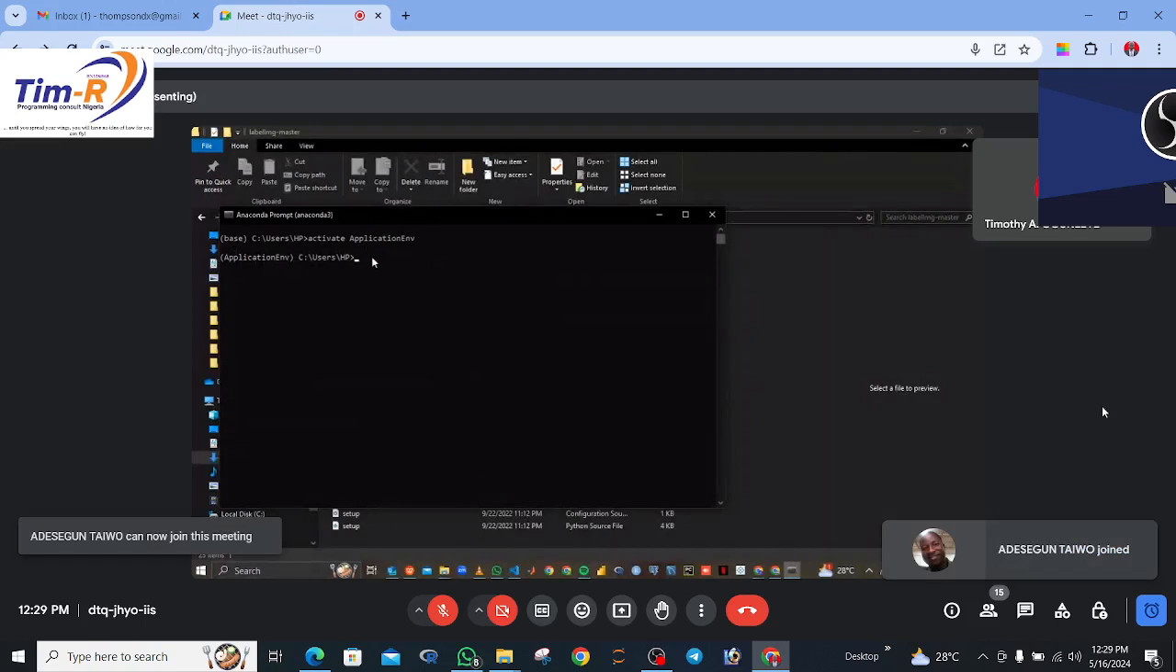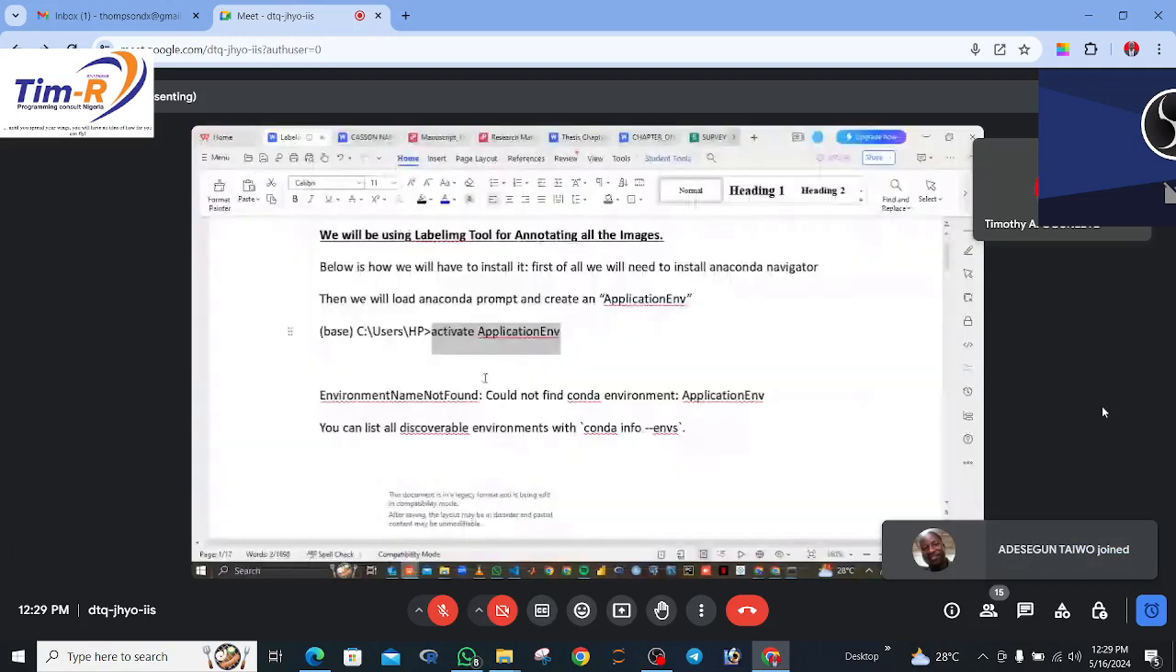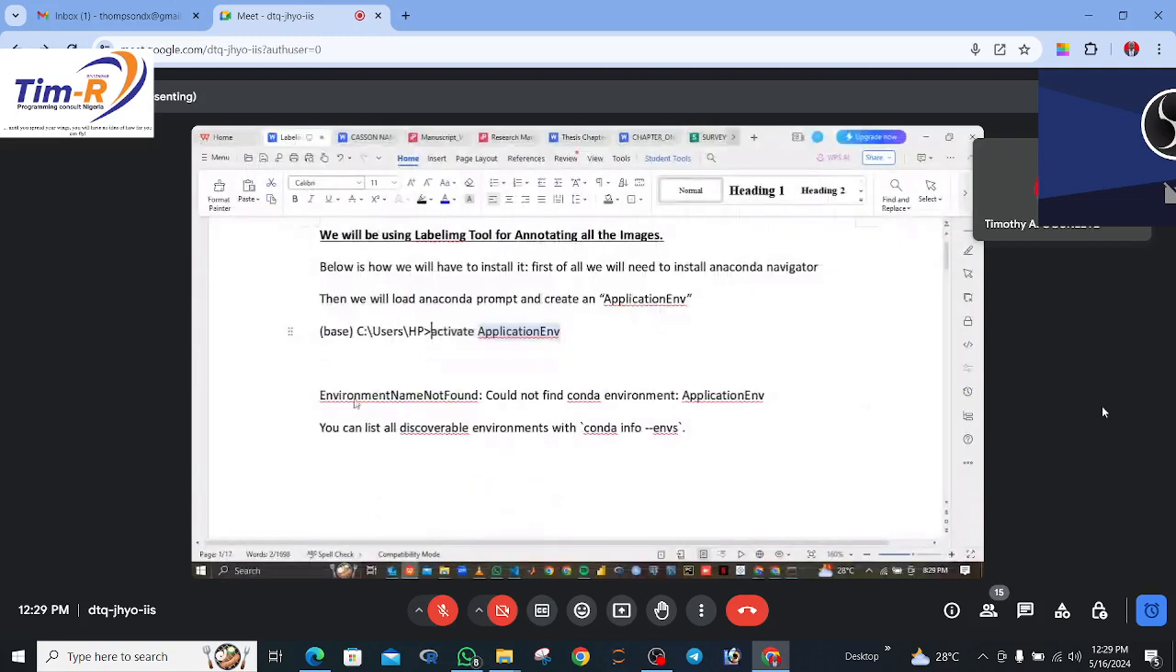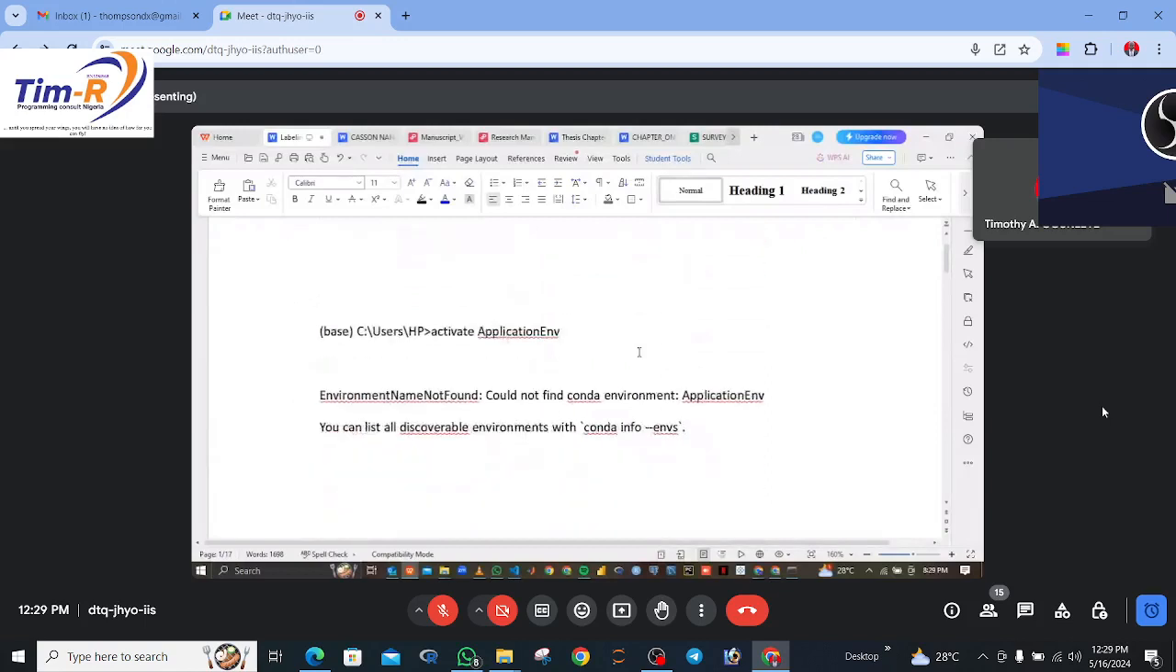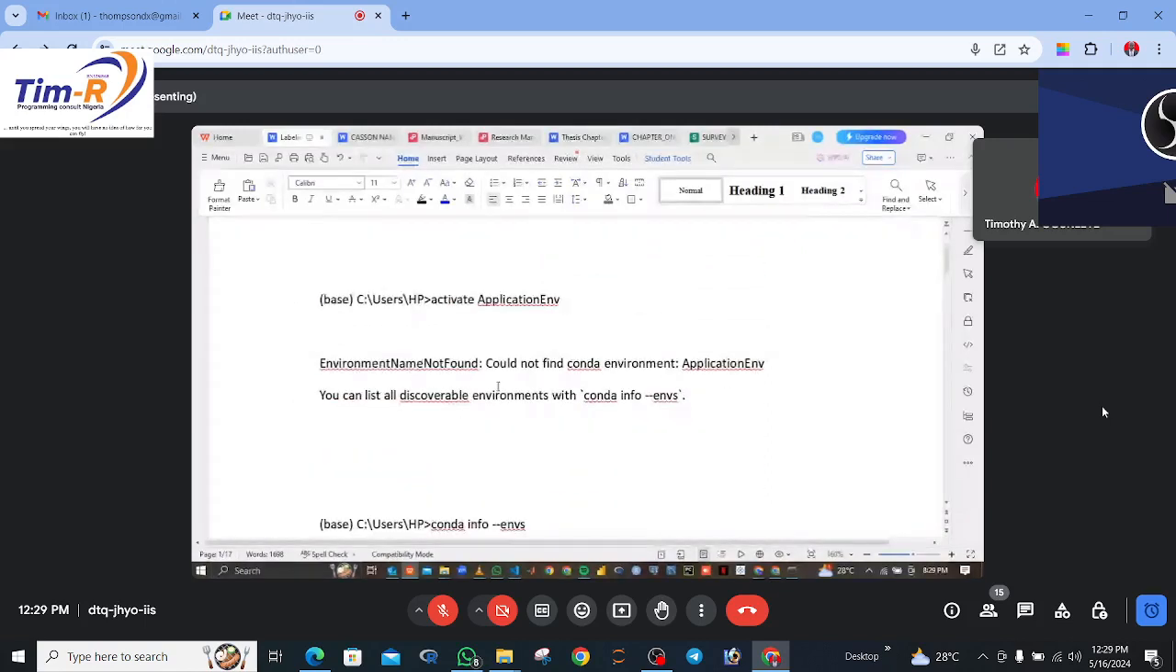But in some cases, or in your case, it might give you an error. It might say environment not found. Could not find Conda environment, which is application environment. It might say you can list all discoverable environments with conda info. If it's showing you this error, I don't know if anyone is getting this error.